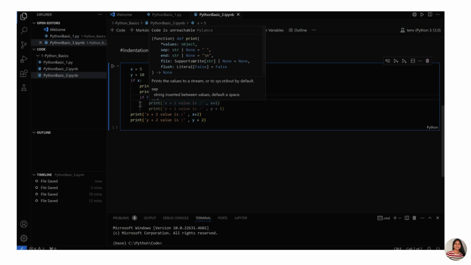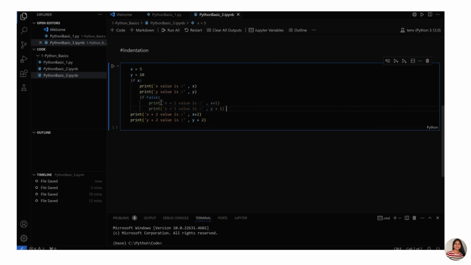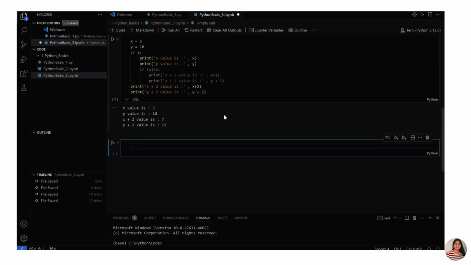Now if false, it is not false, so as it is not false, it will not come within this block, and x plus 1 and y plus 1 will not be printed. Now it is outside of this if false block, outside of the if x block. So now it should print x plus 2 and y plus 2. Let's see how the program behaves. Let me run it. You see x value it is printed, this is the line. Y value it is printed, this is the line. If false is not getting satisfied, so x plus 1 and y plus 1 is not getting printed. However, it is printing x plus 2 and y plus 2 because it is not within the block of if x.